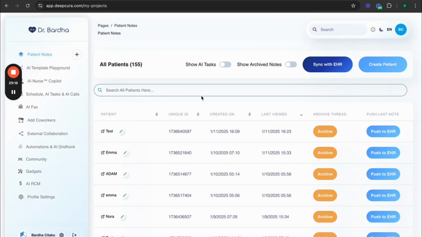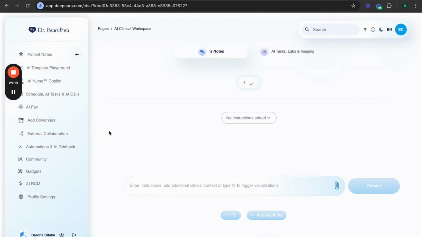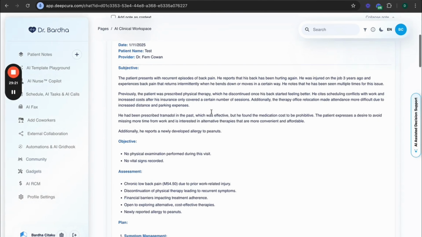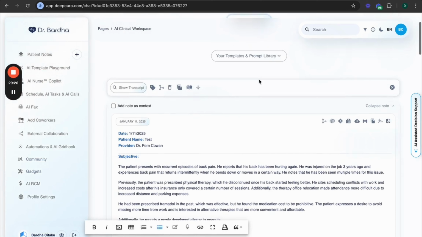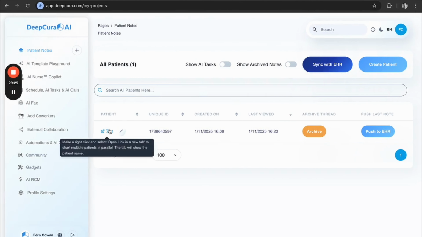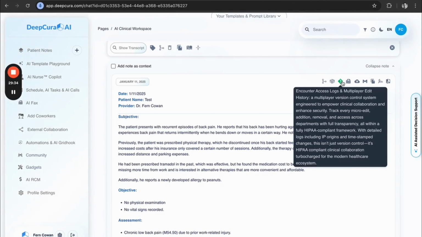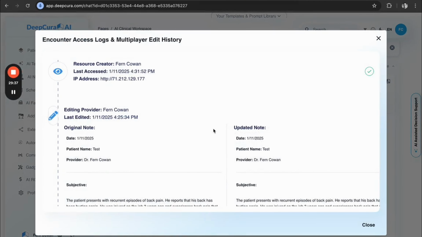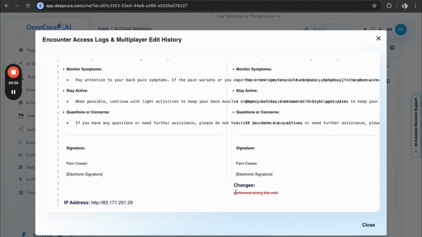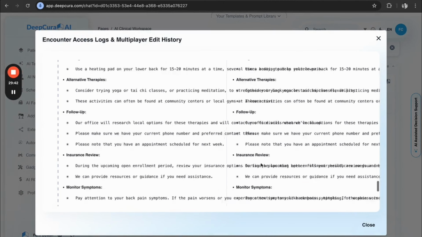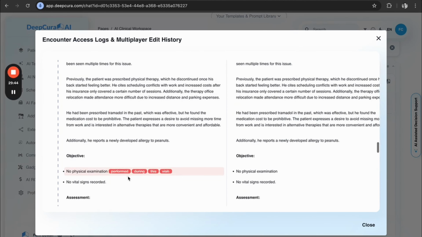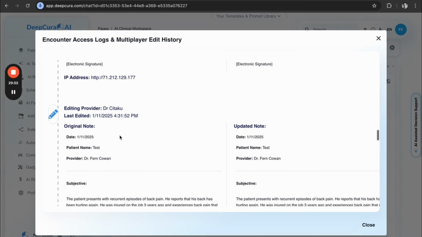If I log in as Dr. Barba, I can see the notes you created. If I delete something, you can see exactly what happened by clicking Access Logs and Multiplayer Edit. It shows a timestamp, name, and even the IP address of who made the change. This is more than HIPAA compliant.